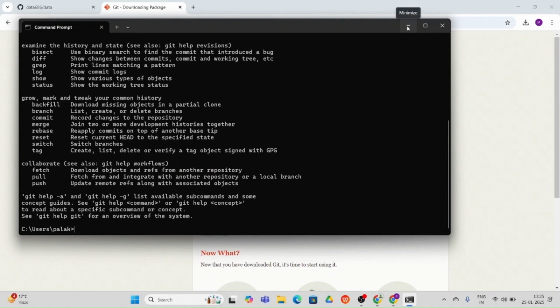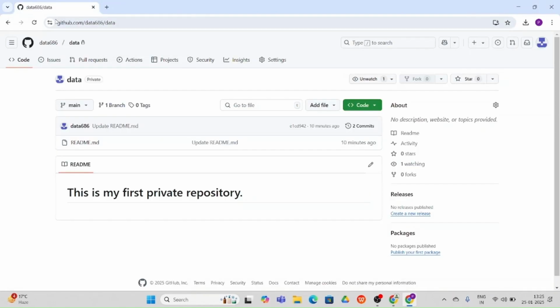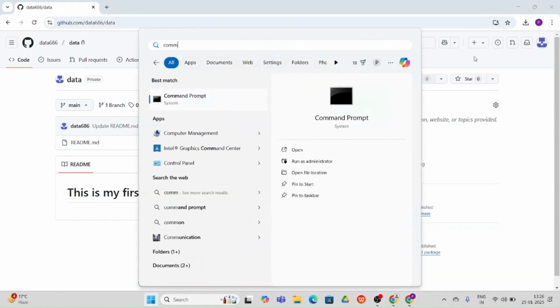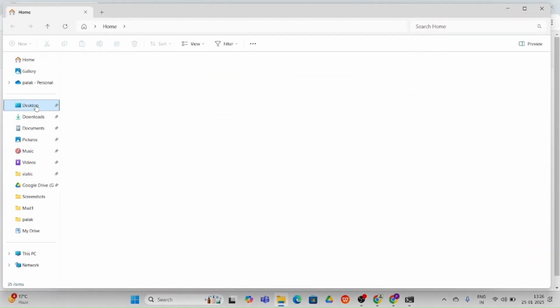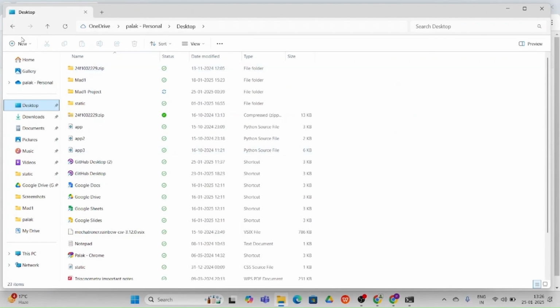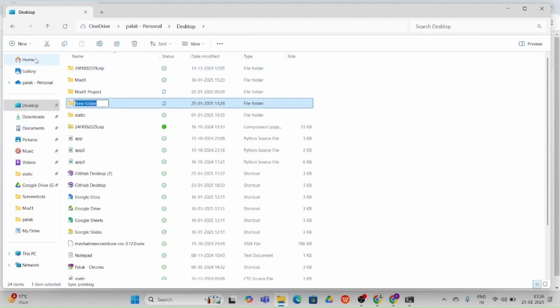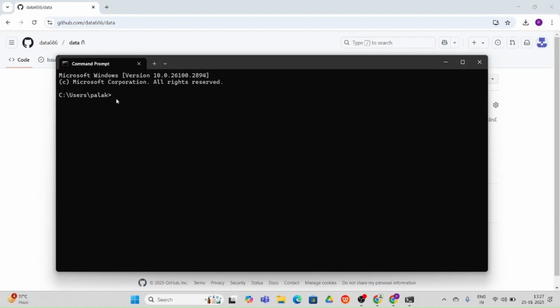Now let's get started and see how you can clone your repository from the command prompt. For doing this, we again open our command prompt, and we have to give the path of the folder where we want to clone this repository. So we will open our folders and go to the desktop. On the desktop, I can create one folder, and I'll name it new folder. If you don't know how to give your path, you can watch our video. The link is given in the description.